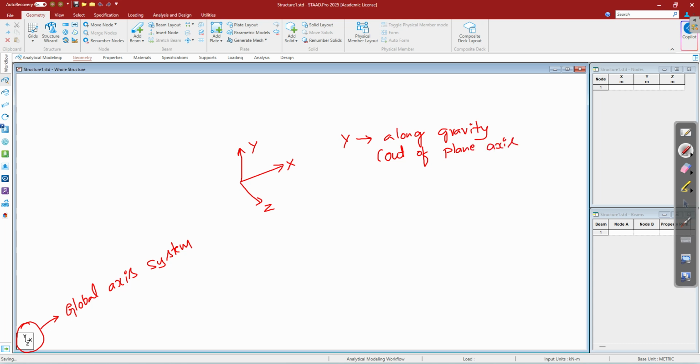Out of plane axis. X and Z are planar axis. So this is the global axis system followed by STAAD Pro.